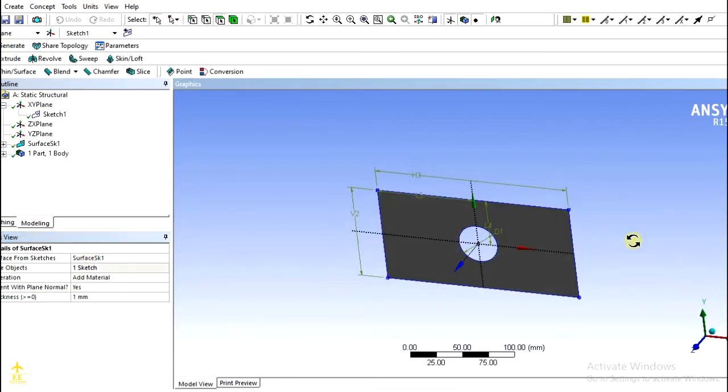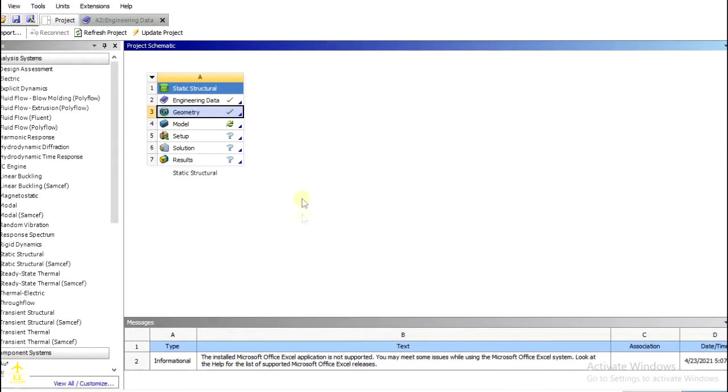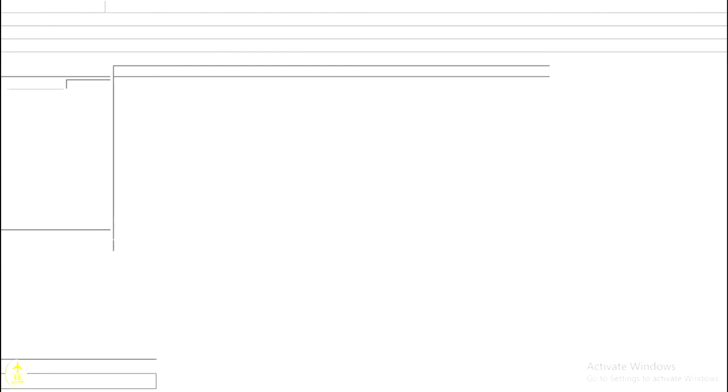Now the geometry is created. After that you can close this workbench, and in this ANSYS workbench you can see that in geometry there is a tick mark, that means the geometry is created perfectly. Then click on the model, and the mechanical workbench will open. There we have to discretize that structure and apply the element property, and then apply the load and boundary condition and solve this problem, and then we can view the results and compare those results with the actual.